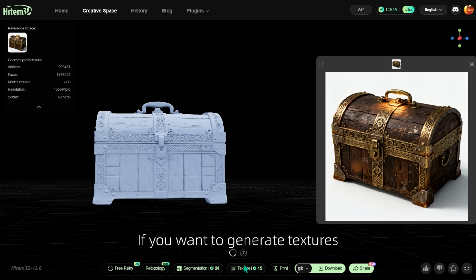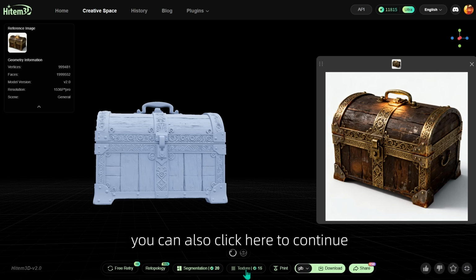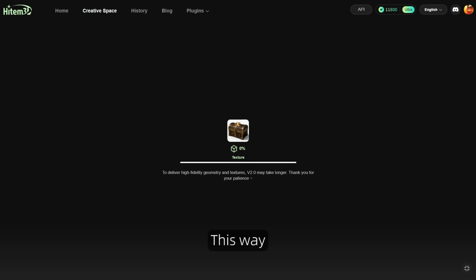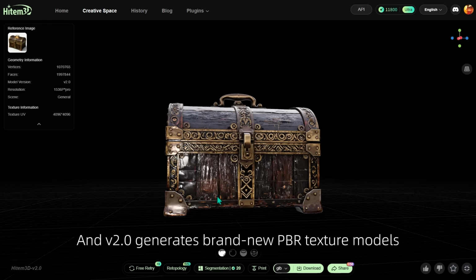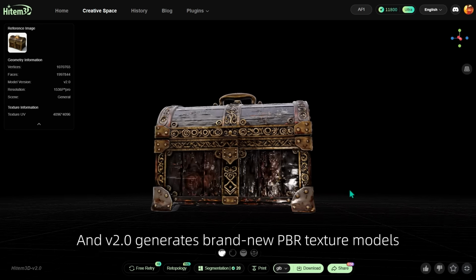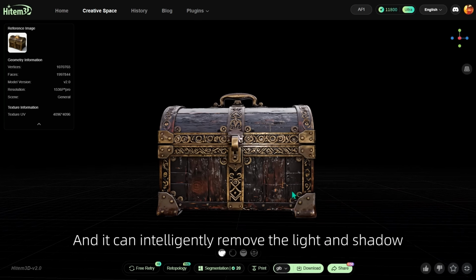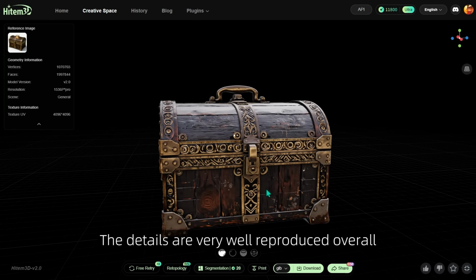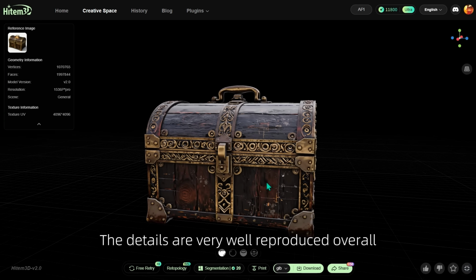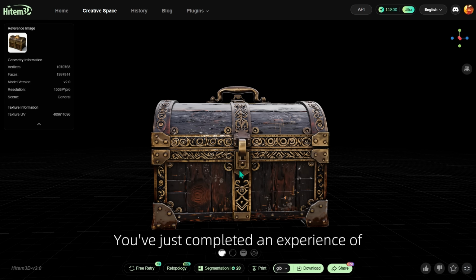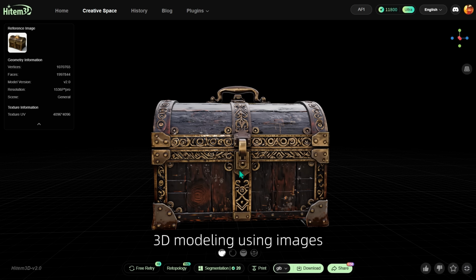If you want to generate textures, you can also click here to continue. This way, you'll get a textured model. And v2.0 generates brand new PBR texture models, and it can intelligently remove the light and shadow. The details are very well reproduced overall. That's it. You've just completed an experience of 3D modeling using images.